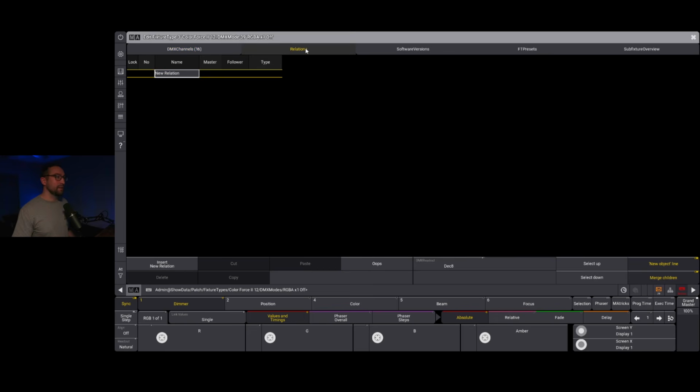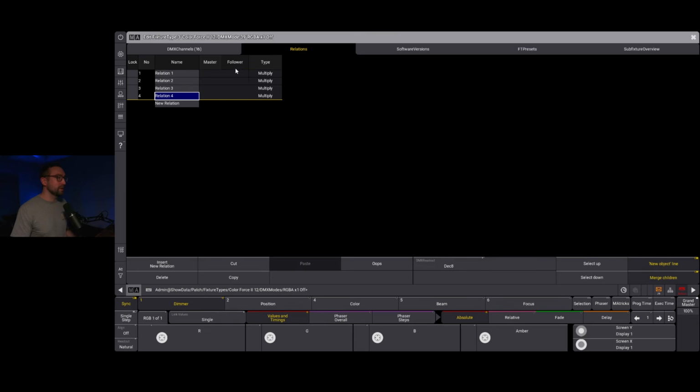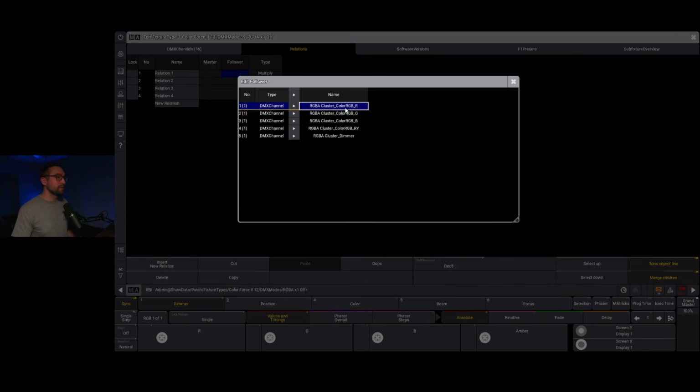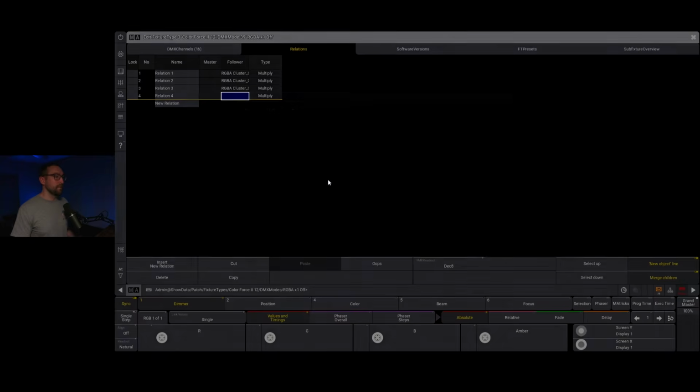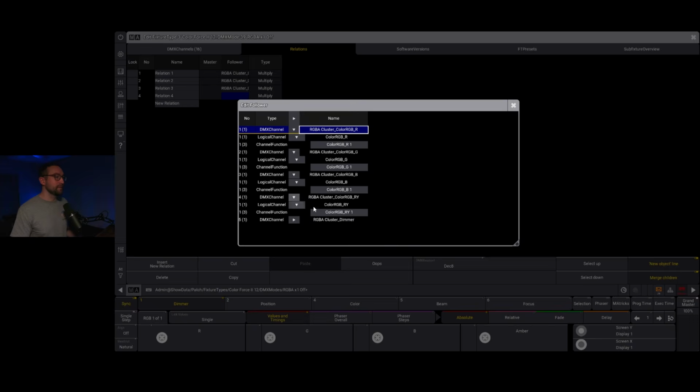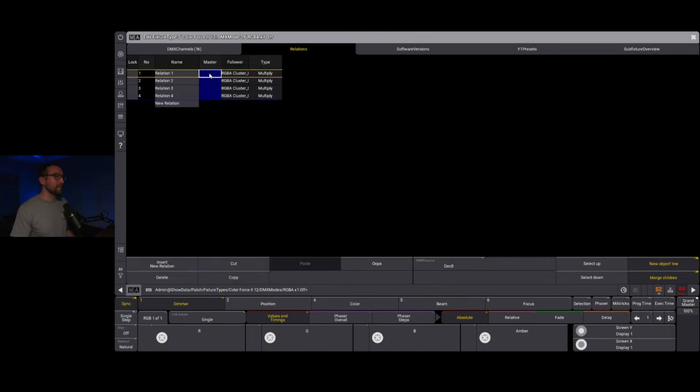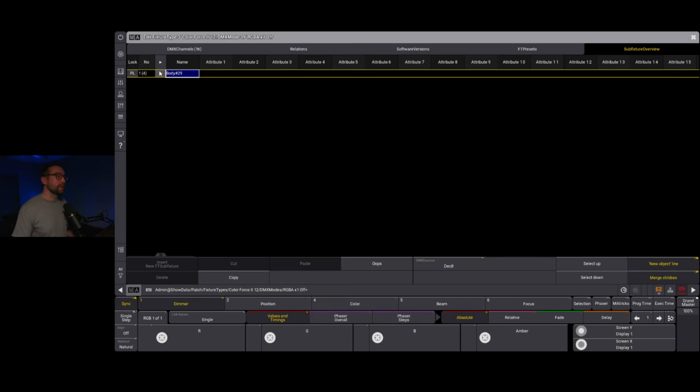Let's go ahead and set the relations. Since this one is red, green, blue, amber, we're going to have 4 relations. And then let's go ahead and select out our red, our green, blue, and amber. And then our master is going to be the virtual dimmer that we just made. Nice thing too, we also have this sub fixture overview window over here where you can actually see the breakdown and see what attributes are in line with each instance of the fixture.